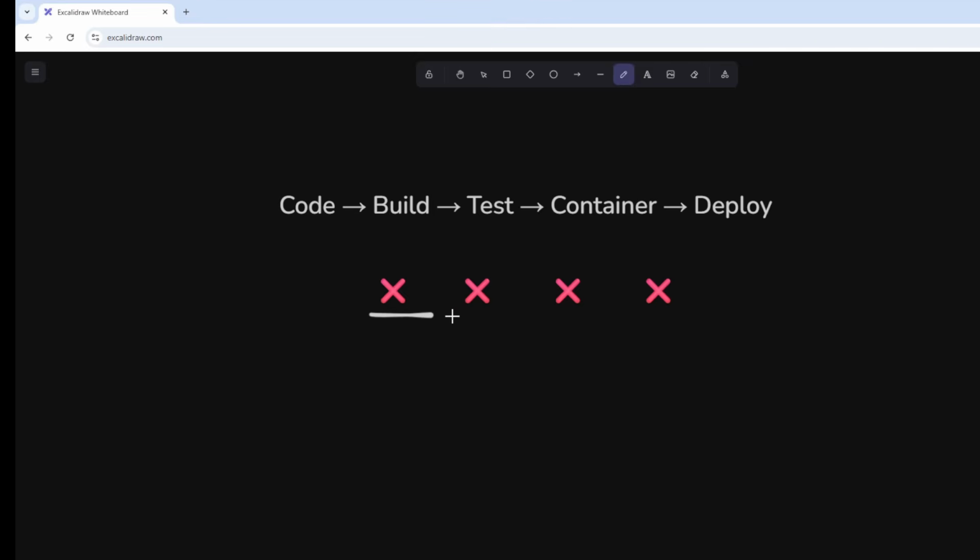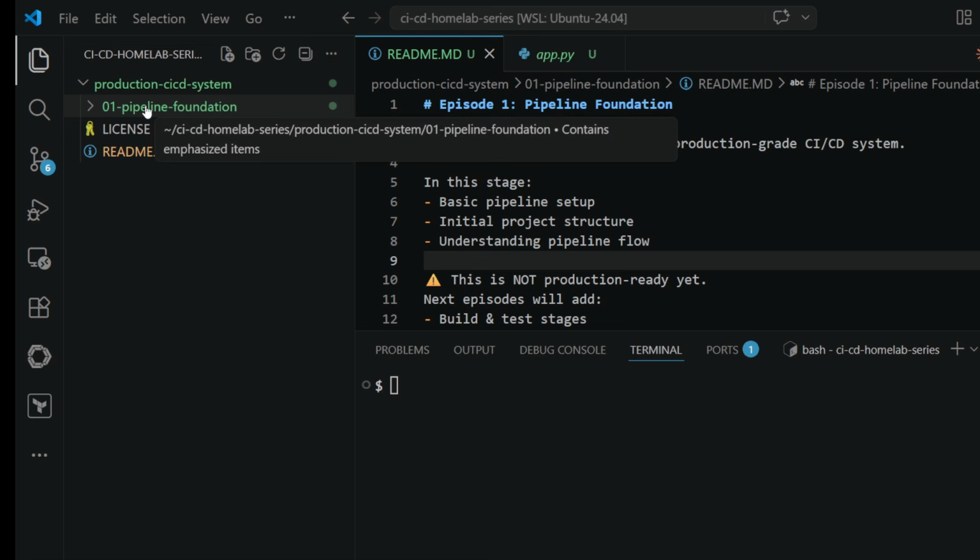Builds can fail, tests can lie, containers can be insecure, deployments can crash, and most pipelines don't catch these problems. That's what we are fixing. Let's build this from scratch.